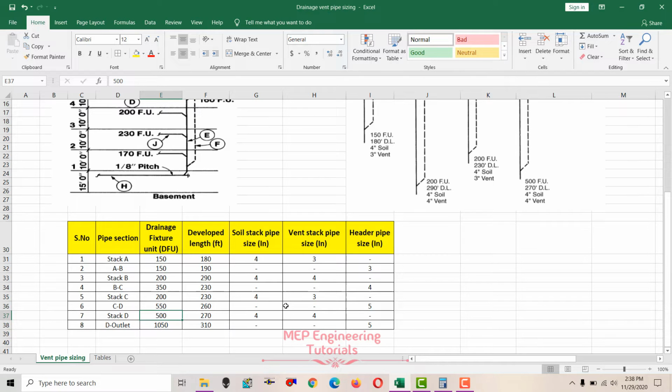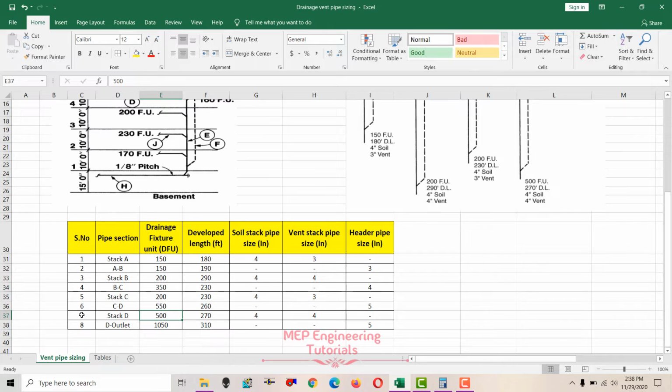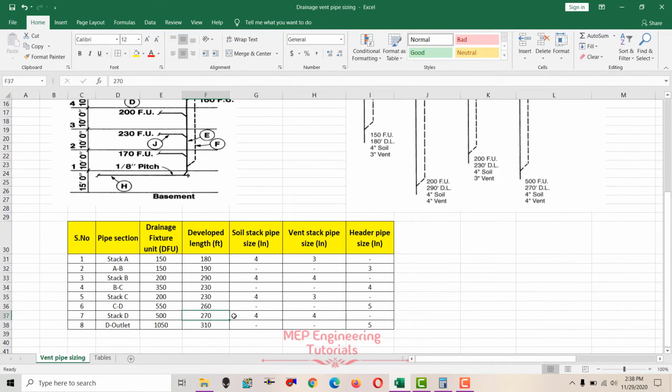First check the soil stack pipe size for 500 fixture units. So again, table 6-3, 500 fixture units, soil stack pipe size is 4 inches. Okay, and then we know that developed length is 270. You can see that here. So soil stack pipe size is 4 inches, 270 developed length, and 500 fixture units.